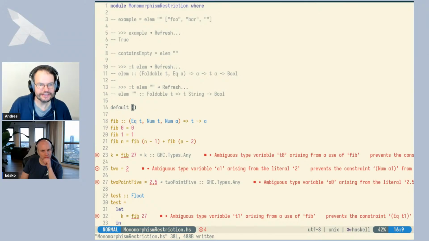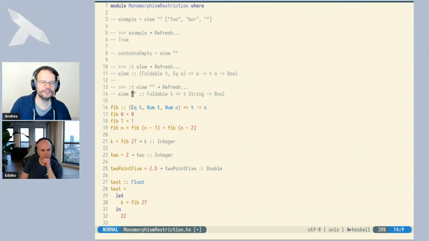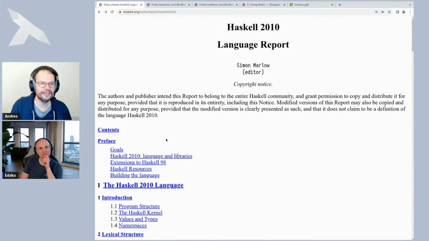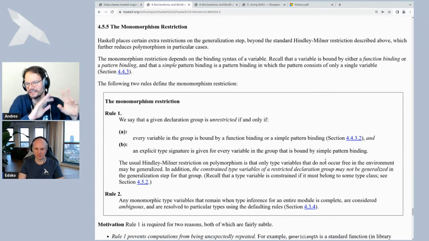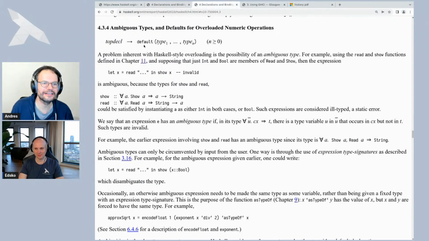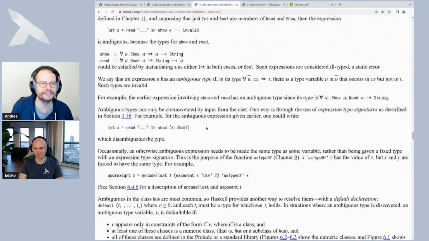Yeah. So this is fun. Another curious corner case: if you're really interested in the nitty-gritty details, the rules are all specified in the Haskell report. In the Haskell 2010 report, there's section 4.5.5, which talks about the monomorphism restriction. It is phrased in a really complicated way because there are things such as pattern bindings, and how it interacts with them, and what counts as having a type signature and what does not. But the essence is what I said. And in 4.3.4 there are defaults for overloaded numeric operations being specified.